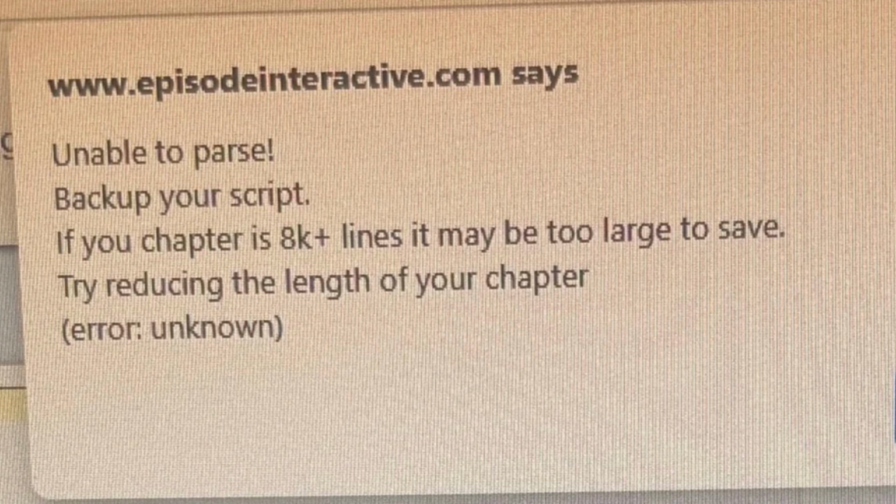Here in the video, we are going to talk about the Episode app error unknown. The error reads, "Unable to parse, backup your script. If your chapter is 8K plus lines, it may be too large to save. Try reducing the length of your chapter."